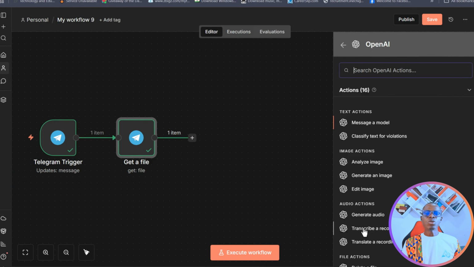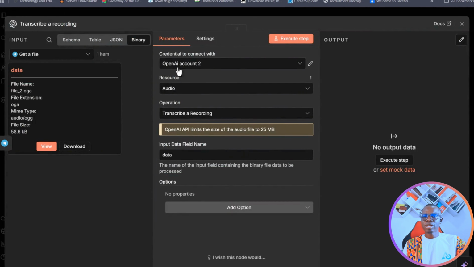Transcribe. If you want to translate, maybe you want to create your own version of your translator. When you say something, it should be translated to multiple languages and sent out. You can choose translate a recording, but we are transcribing the recording. So add transcribe here. Add your OpenAI credentials. Your free one won't work here. So I've said that before. You probably need to add a few dollars there for practicing.